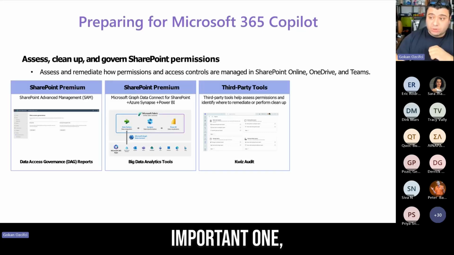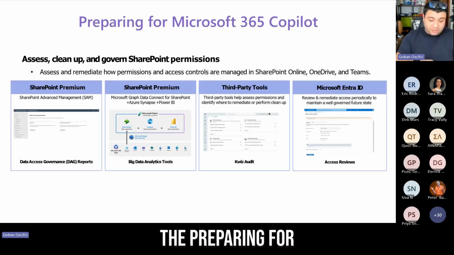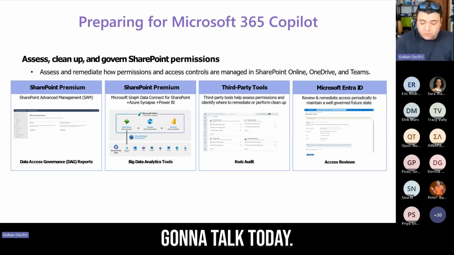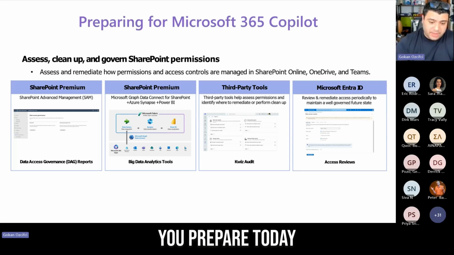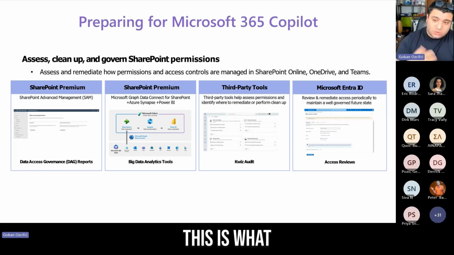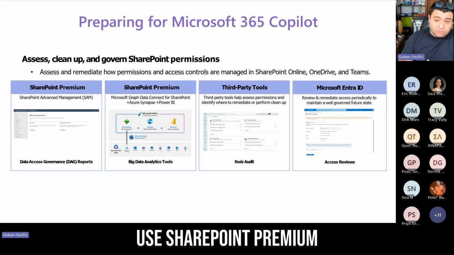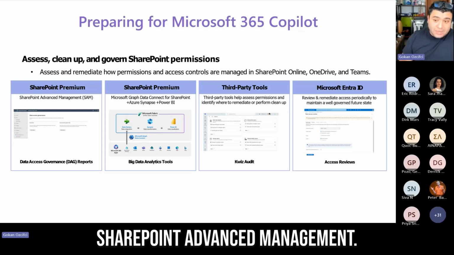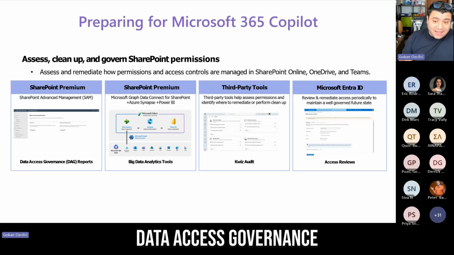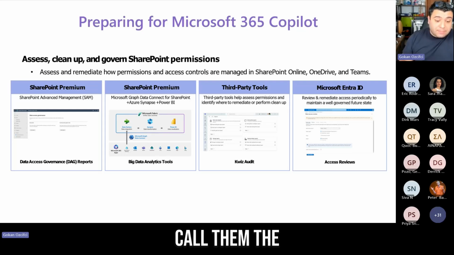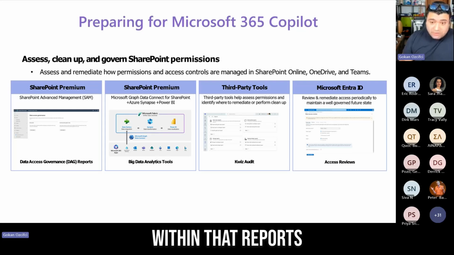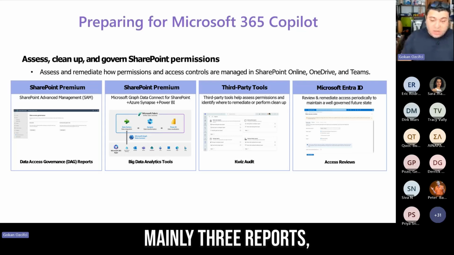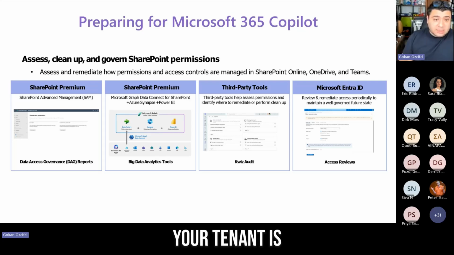Now, the most important one: preparing for Copilot, and that's what we're going to talk about today. How do you prepare today for Copilot? Well, the most important one, and this is what Microsoft is telling us, is to use SharePoint Premium SAM. SAM means SharePoint Advanced Management. Within SAM you will have data access governance reports, which we call the DAG reports. Within the DAG reports you can ask a lot of questions, mainly 3 reports, where you can actually see how your tenant is doing.